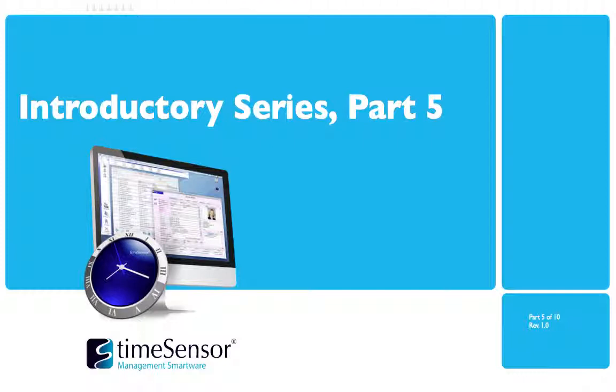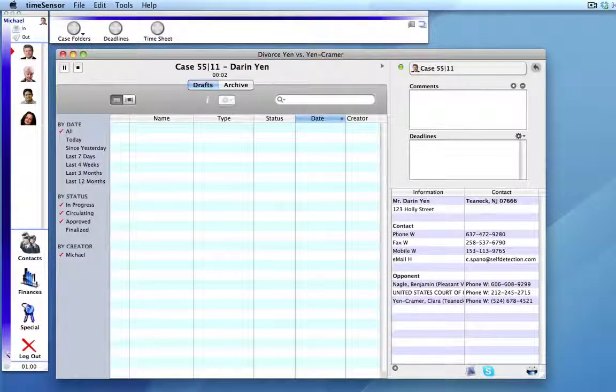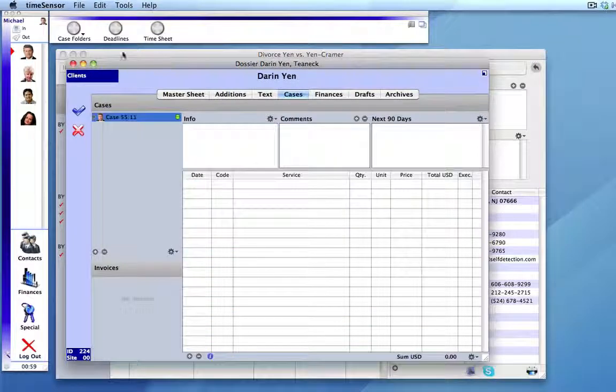So let's begin. In our last video session, we left after Michael finished two documents, a letter to his client and a fax to the opposing attorney, and he updated his timesheet. We are still in Michael's area and his case folder is still open. Before a lot of people start working on this case, we should send the client an invoice for a retainer on account. Let's close the case folder and open the dossier.